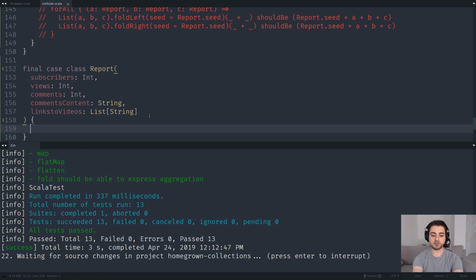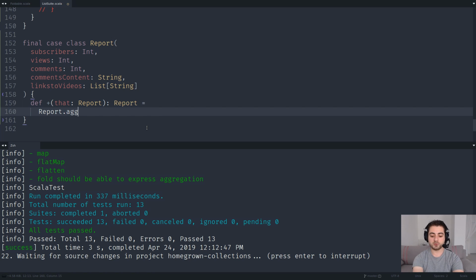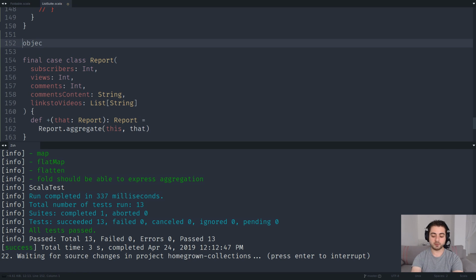So what I'm going to do is go over here and say plus. We should be able to do this report plus that report, so to say. And I'm going to put the actual functionality into the companion object. So I'm going to do Report.aggregate, this and that. And so now we're going to have a companion object somewhere over here. In fact, I'm going to put it at the top, although usually I put them at the bottom. So I'm going to do object Report.